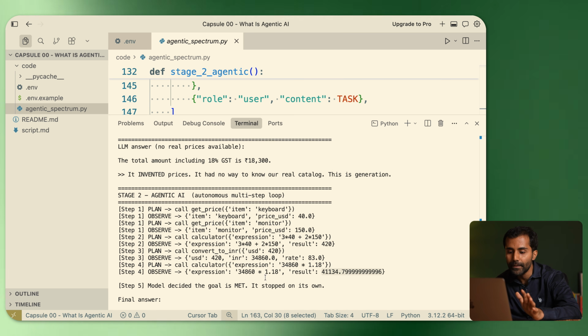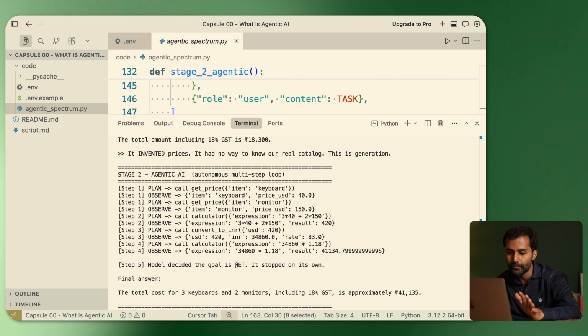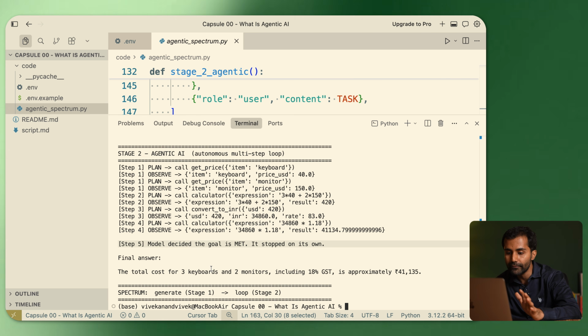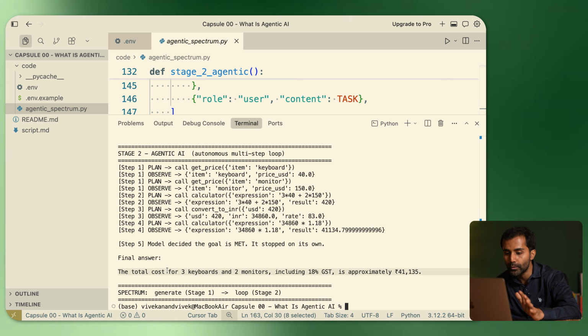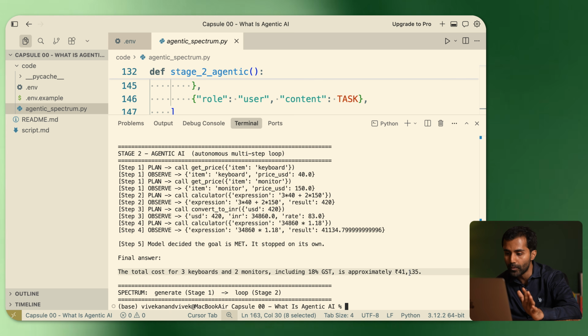And at this point of time, the LLM decided that, hey, now we should stop because now the goal has been met. So now the final response from the LLM is that the total cost for 3 keyboards and 2 monitors, including 18% GST, is approximately this much. So this is what an agentic loop is, and this is really what AI agents do.